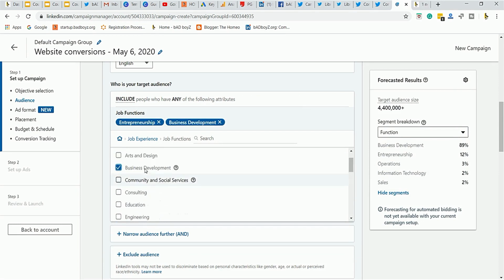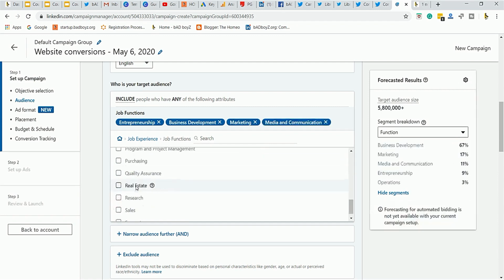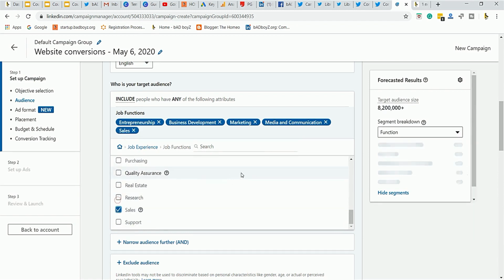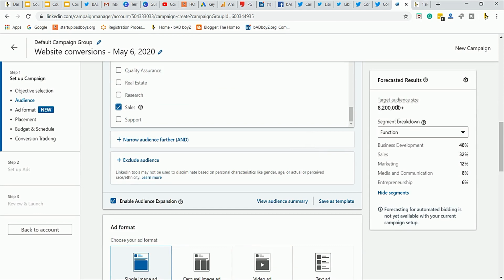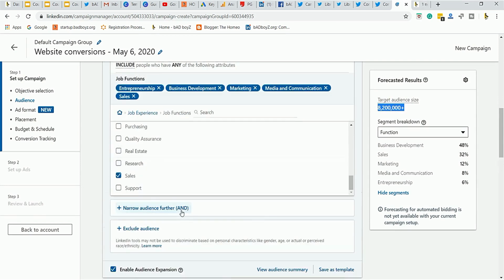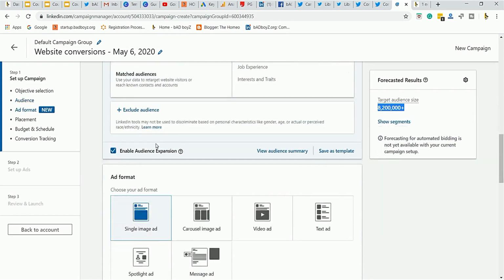Is there advertising I have left out? No. Marketing here. Media and communication, and sales. These are the job functions I wanted to include. So this is the audience size I've got. If you want to narrow the audience further, you can reselect the demographics and all. Exclude audience is also available.